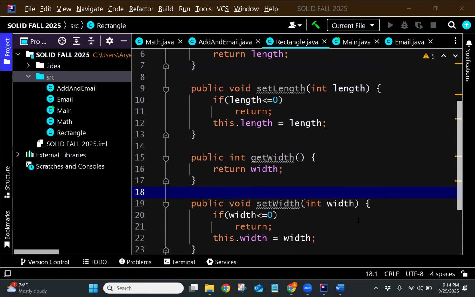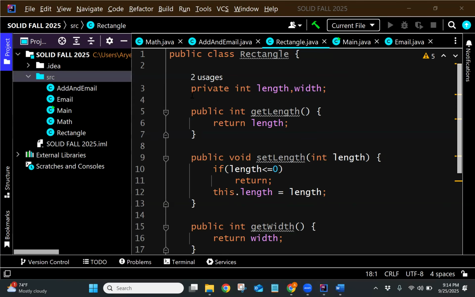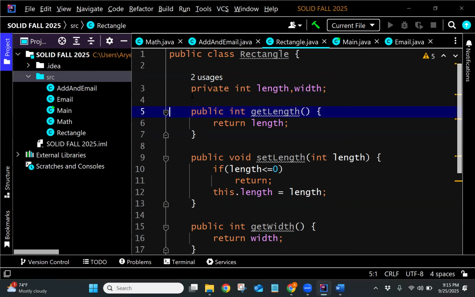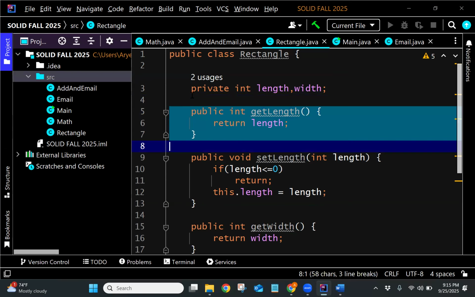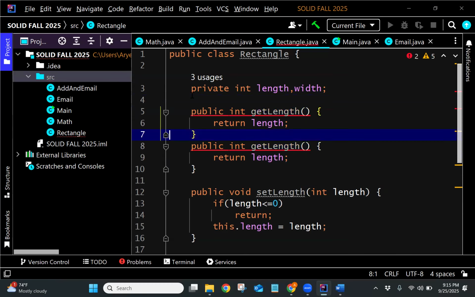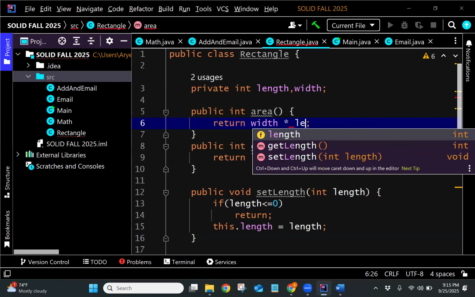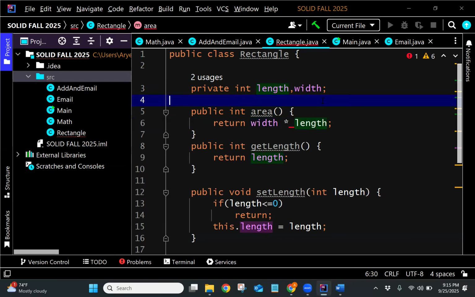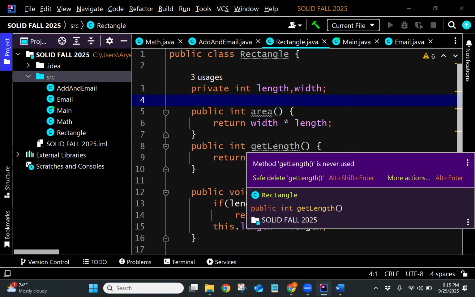Then I just need one more method, which is going to be my area method. This is just going to return the area of my rectangle, and it's going to return the width times length, right? Simple. Okay, so this is my rectangle. This is really good.